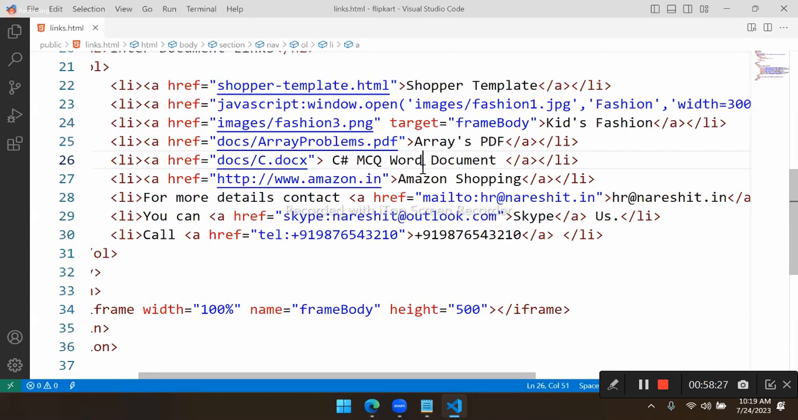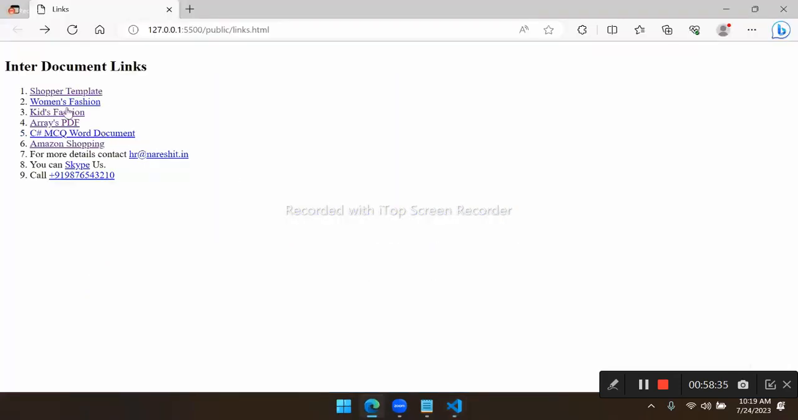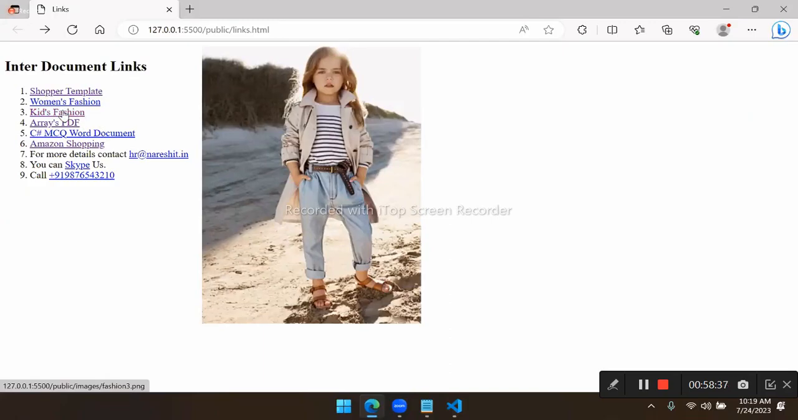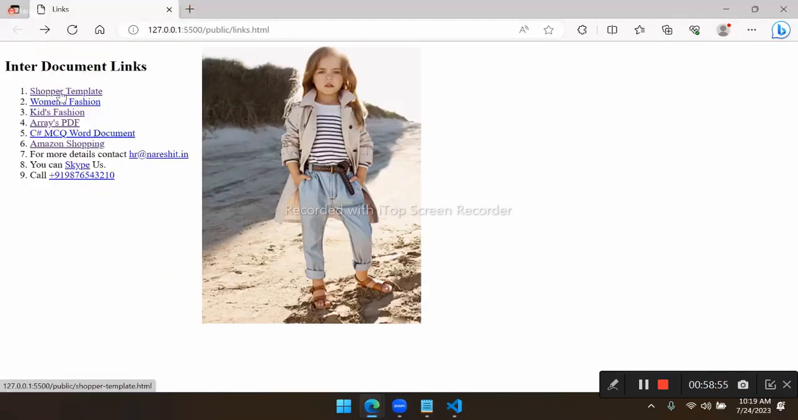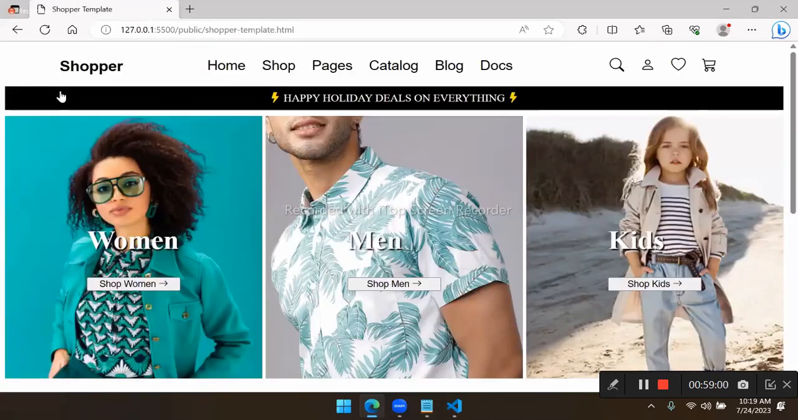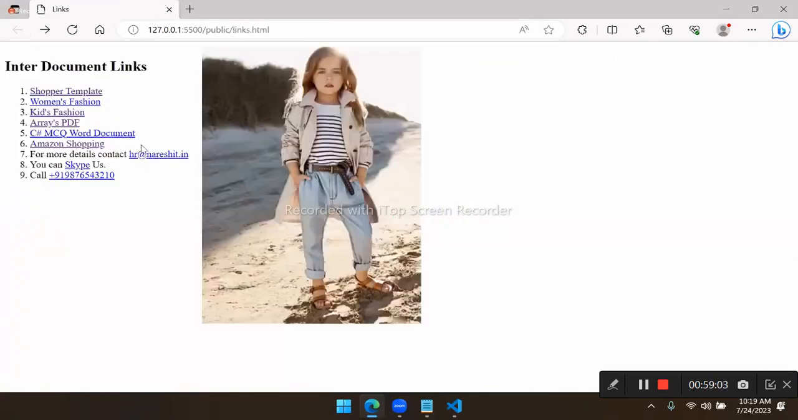Previously, we used target as blank. Now target as frame body. Now see what will happen. I click on kids fashion. It opens here. That means without disturbing the existing content, the target will display here. Usually the second one opens in a new window, and the first one opens in the same window by removing the existing content. It should not remove. It should open on the right side.